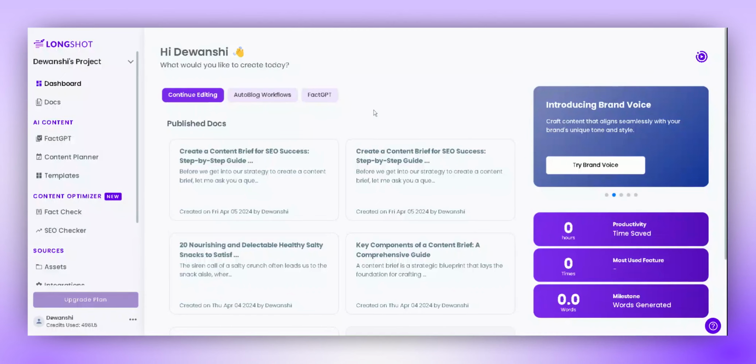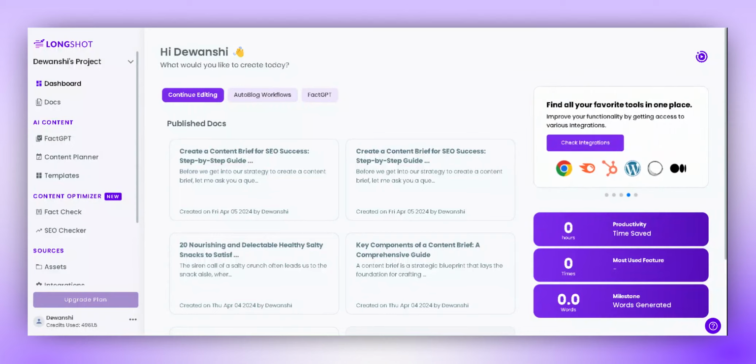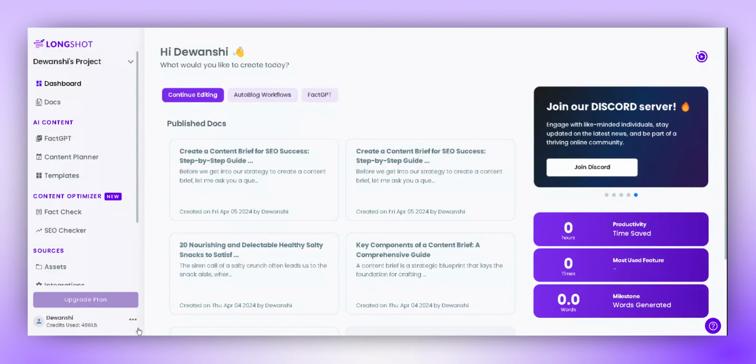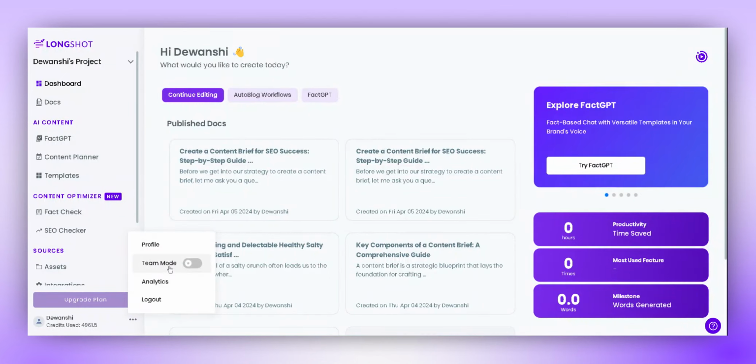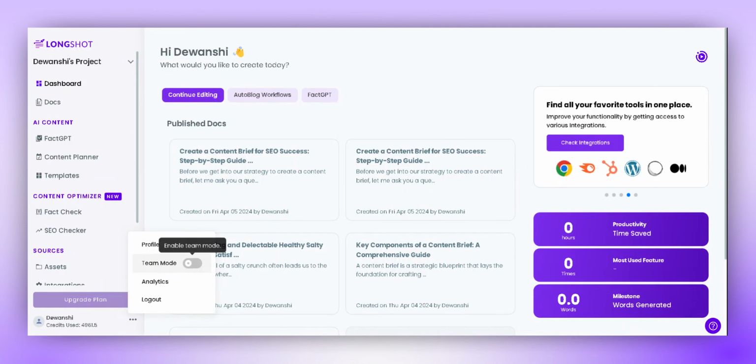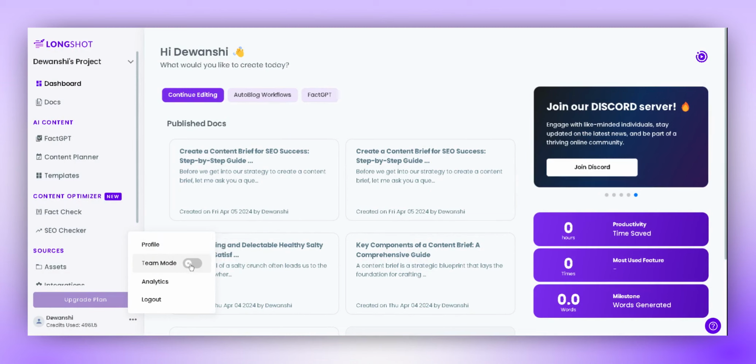Hello! Today we'll learn how to manage our projects and create unlimited documents and folders, also known as projects, under LongShot AI. LongShot AI offers different modes for projects, private mode and team mode. Projects saved in team mode can be accessed by your team members, while those saved in private mode are accessible only to you.